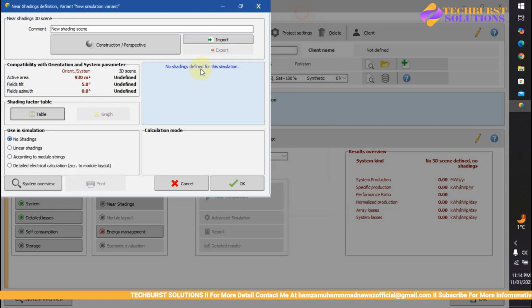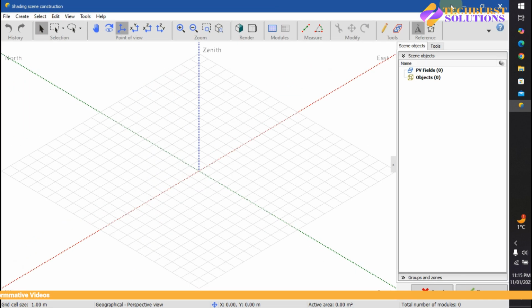So here we have some things, like it is saying that near shading command, we have to construct a system for that. Compatibility with orientation and system parameter, active area is our 930 meters square. As we have selected that we're going to use 360 modules, which will cover around 930 meters square. Field tilt will be 5 degree, azimuth tilt will be 0.0. So let's construct it and move on.